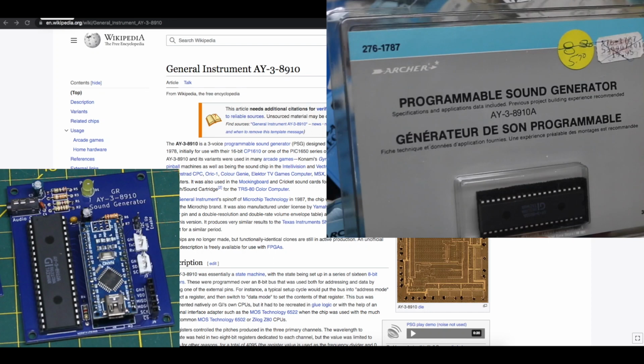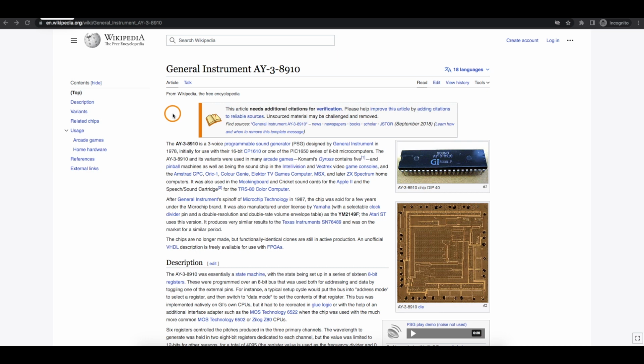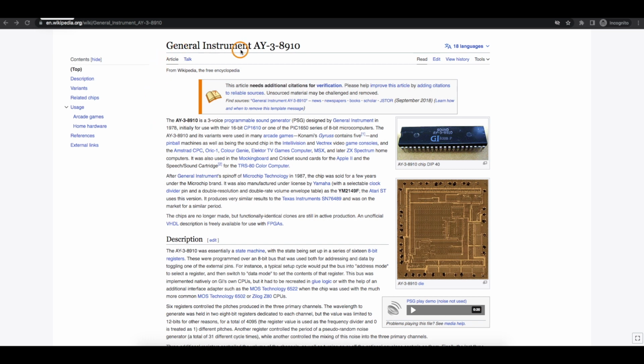In order to get this AY-3-8910 programmable sound generator chip up and running with Arduino Nano, I had to do some research to figure out what features this chip even has and how to use it. Even though I'm using an existing Arduino library, I still needed to do some research.